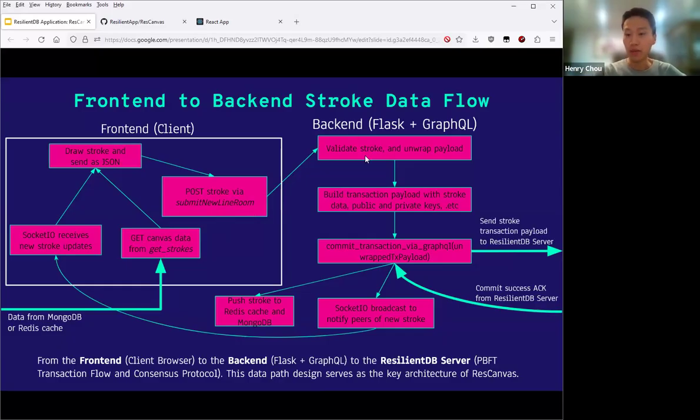And once the backend gets contacted and receives this new stroke JSON payload, it validates the stroke and then unwraps it if it's valid. The reason that we validate it is we want to make sure the stroke contains all the necessary data fields. For instance, the most basic stroke that ResCanvas has contains fields such as the color, the stroke path, which is the XY coordinates, also the brush type, like is it a fuzzy brush, is it a normal brush, or is it a blurry brush, and so on.